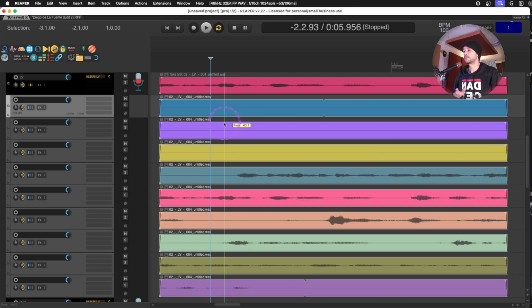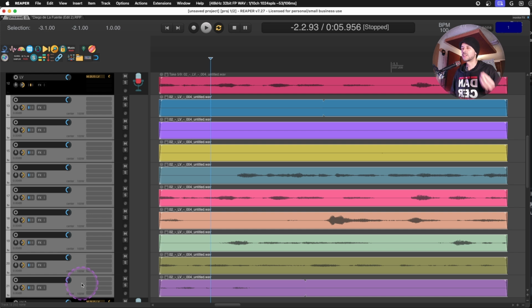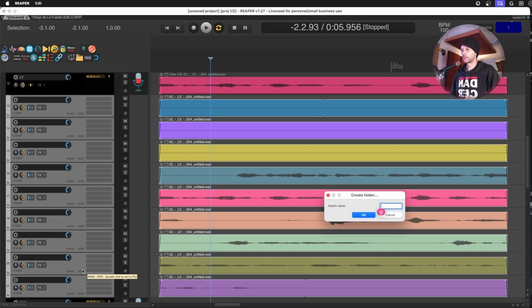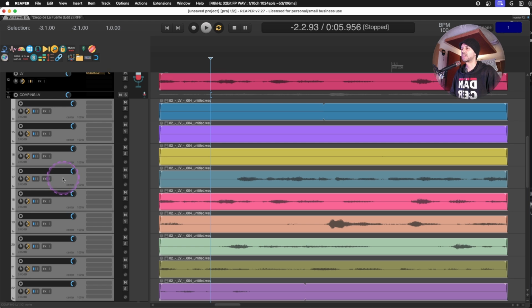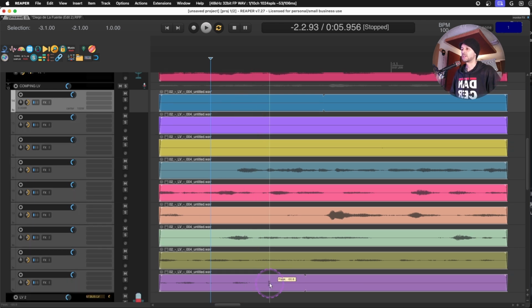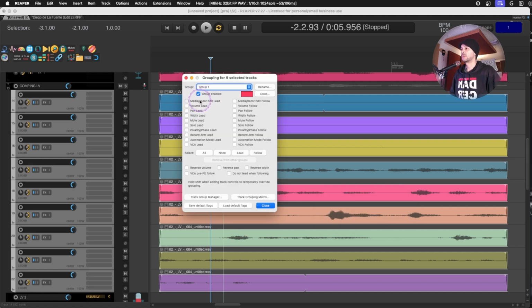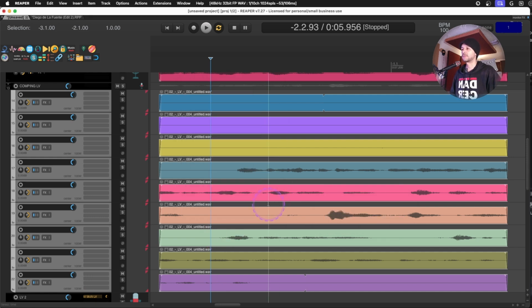And now I can start building some multi-track comp. In concept, it's pretty much the same thing, but probably there's a bit more room to work in if you group this then into comping, lead vocals, something like that. And now you have a folder, and you can just group all of these tracks with media, razor edit, and follows.